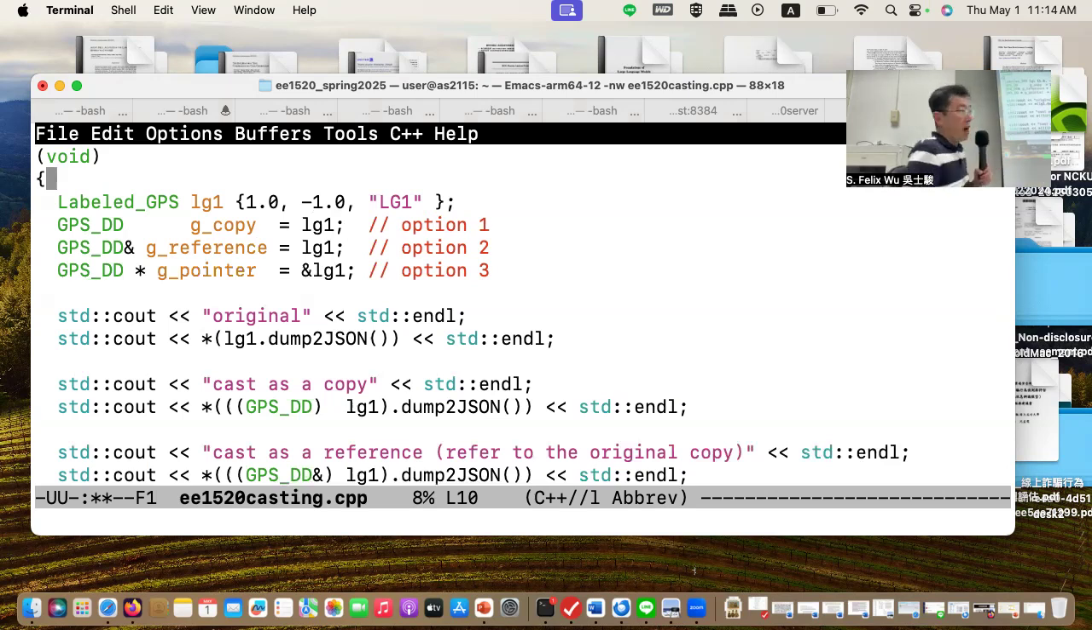Okay, so I create an object, which is a label GPS, called LG1. And then I have three other kinds of objects, all created with GPSDD. The first one is a GPSDD G copy, which is created. But the second one is a GPSDD reference, G reference, which is equal to LG1.